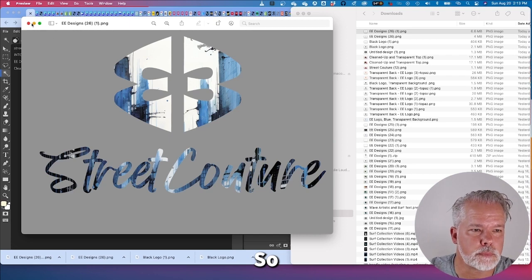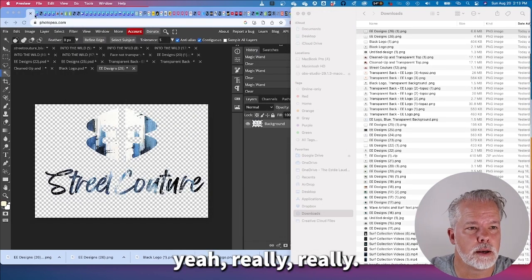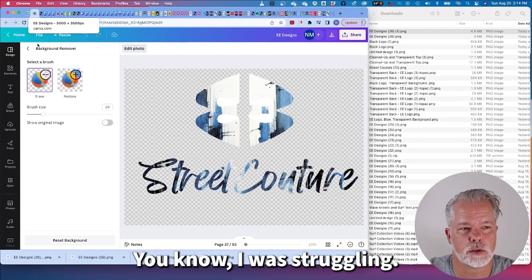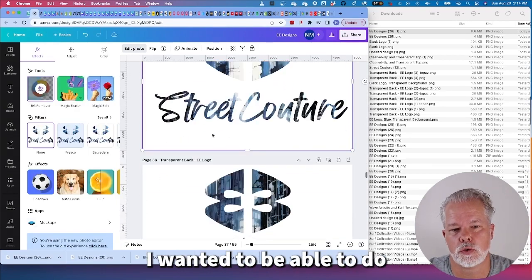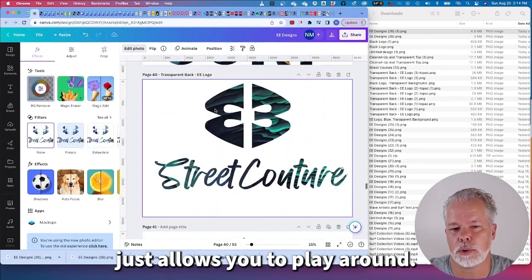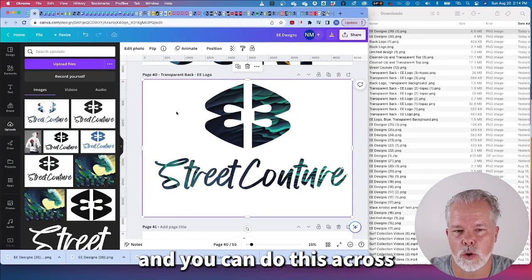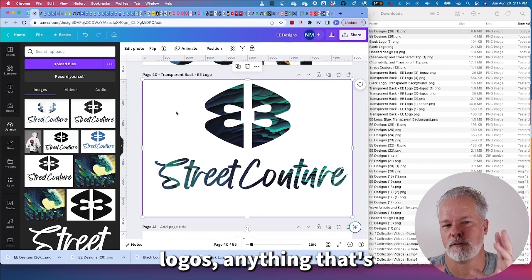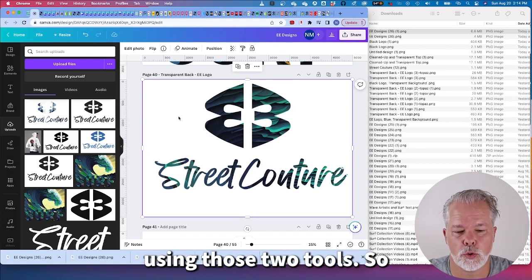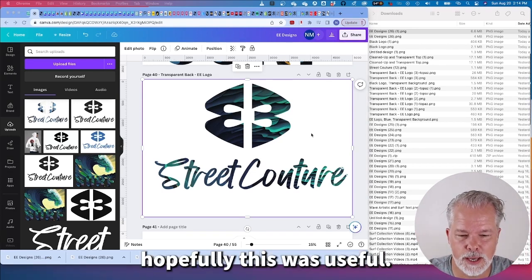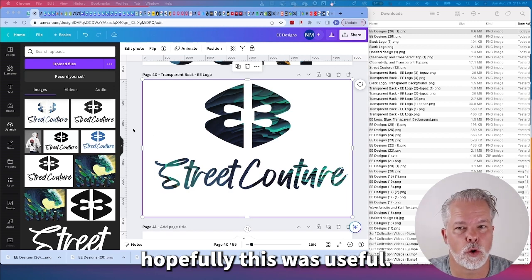So yeah, really, I was struggling. This was something super important I wanted to be able to do. And you can see it just allows you to play around. You can start putting other backgrounds, and you can do this across logos, anything that's kind of a fixed color, using those two tools. So hopefully this was useful.